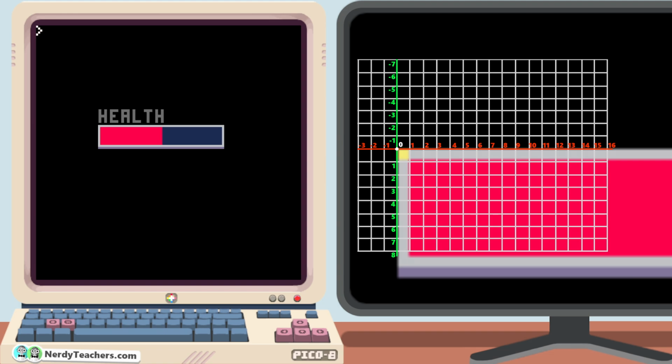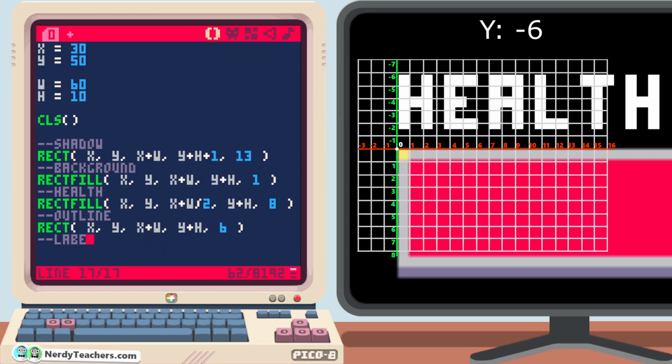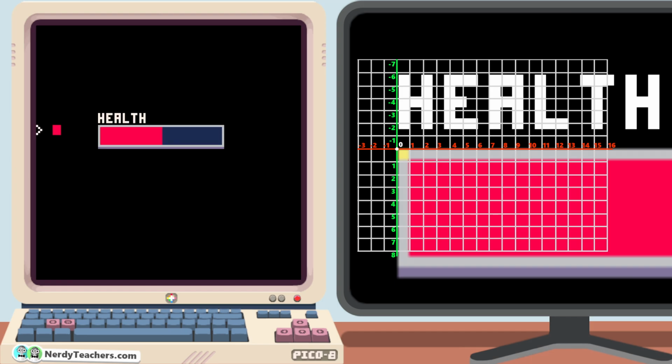For example, let's add the word health above our bar. Let's imagine placing it here, and in our new frame of reference, that is -6 on the y-axis. So keep that in mind, y, -6. And now let's write print, parentheses, and it needs a string, so quotation marks, the word health, then our frame of reference, the health bar's origin of X and Y. But we want to write it at y, -6, which is just y minus 6. And let's print it in the color white, number 7. There we go. How easy was that?